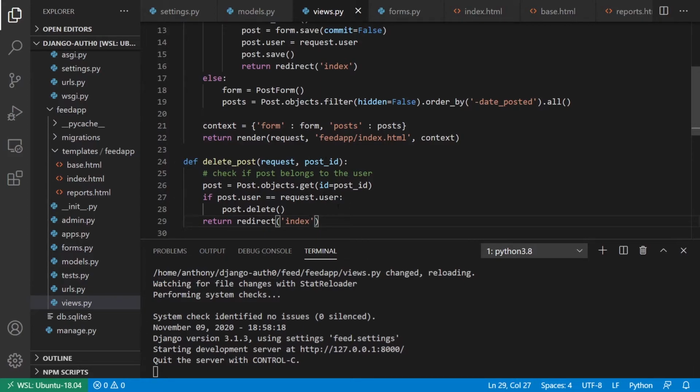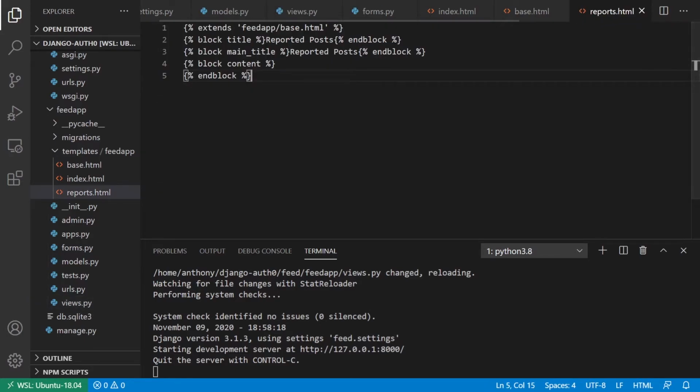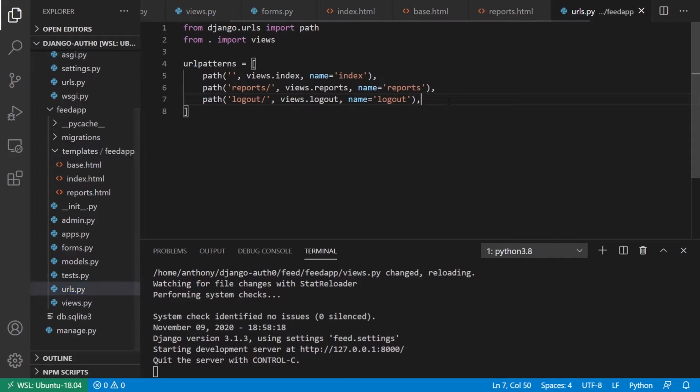So I now need a URL for this. So let me go over to the URLs, and I've closed it. I'll add another URL for deleting. So delete/post ID. And this will be views.delete post, and the name will be delete post.